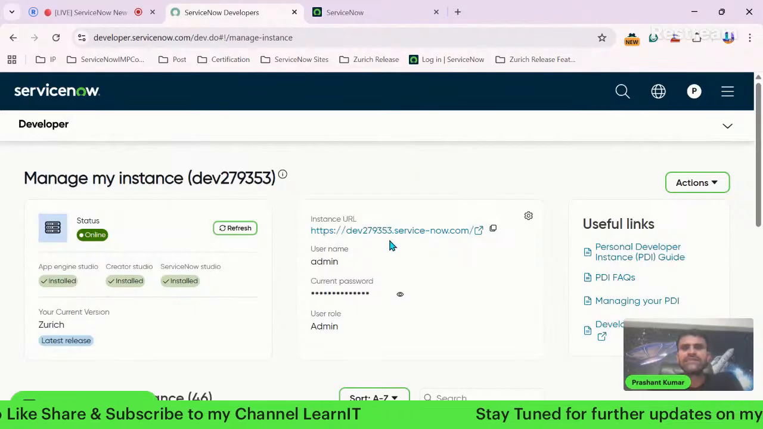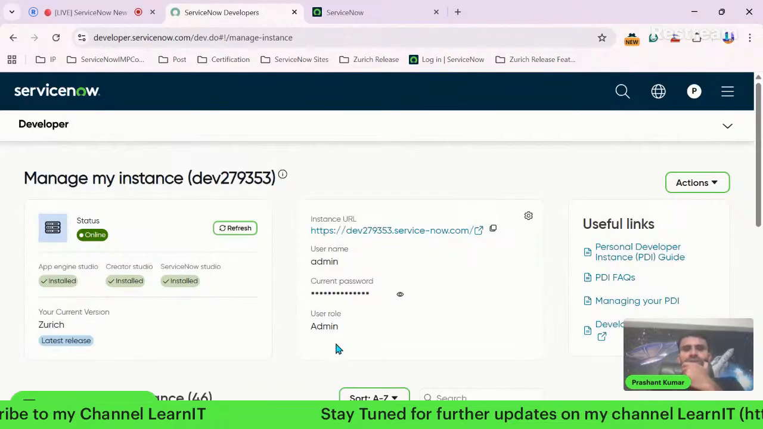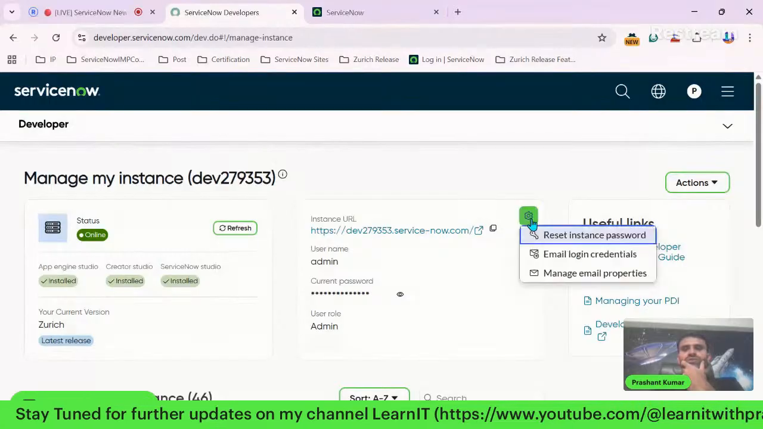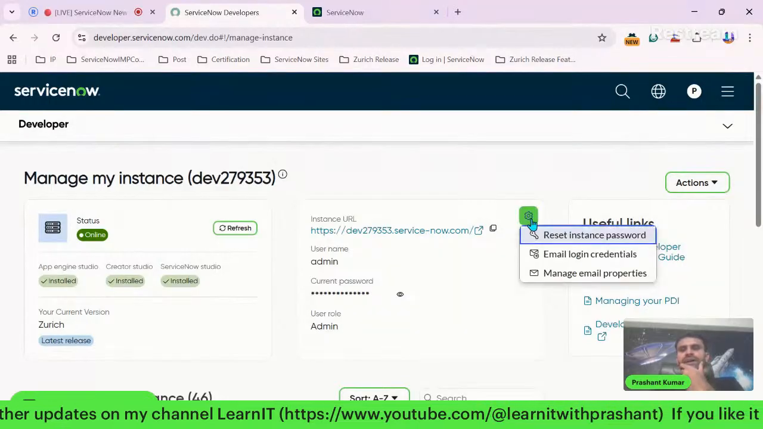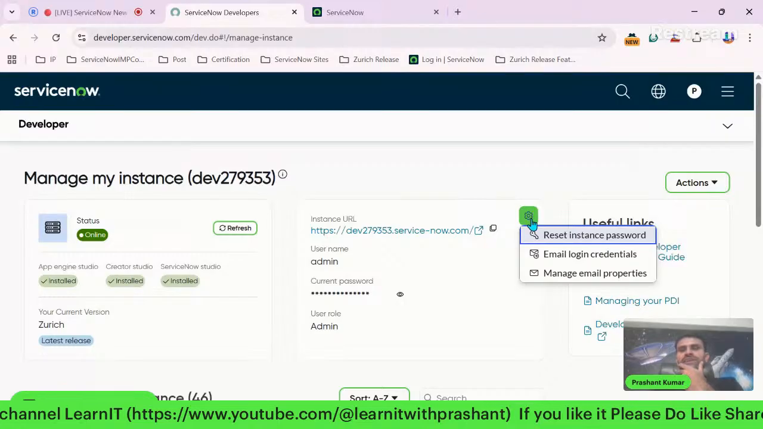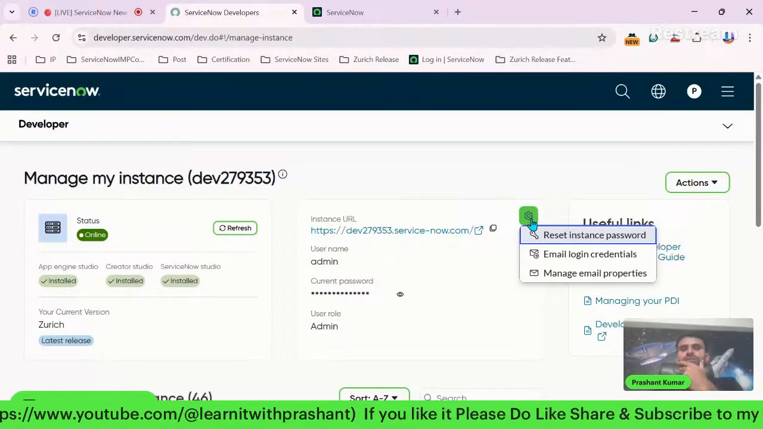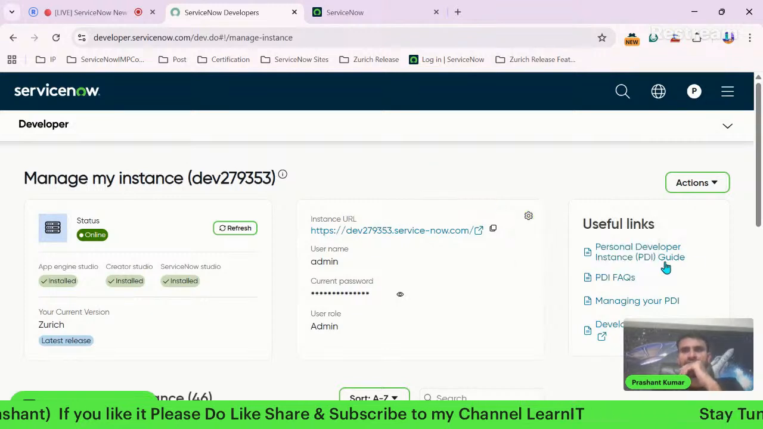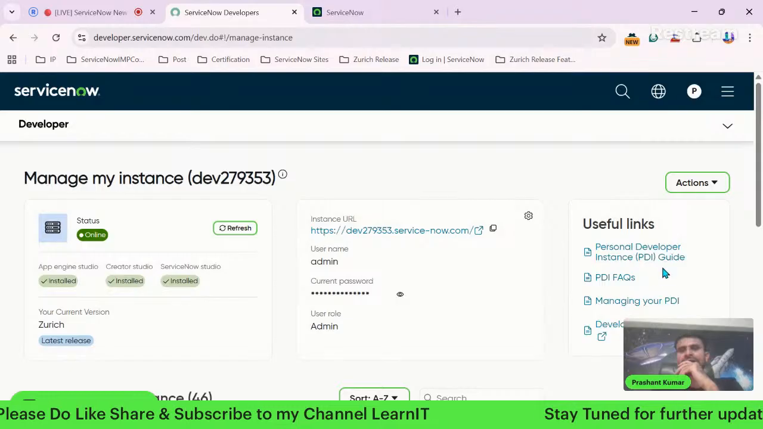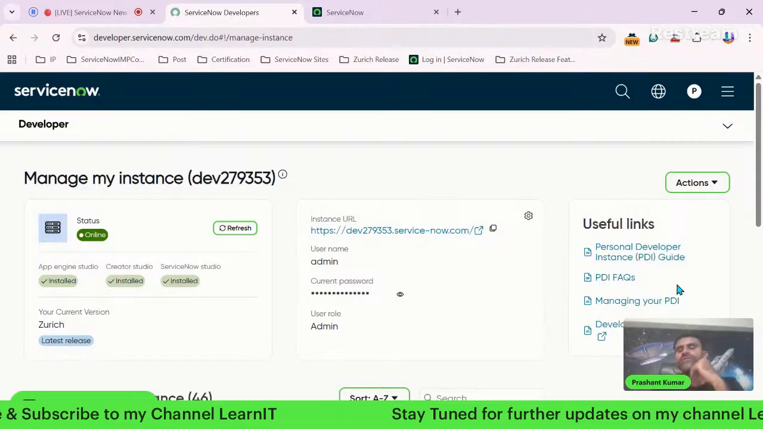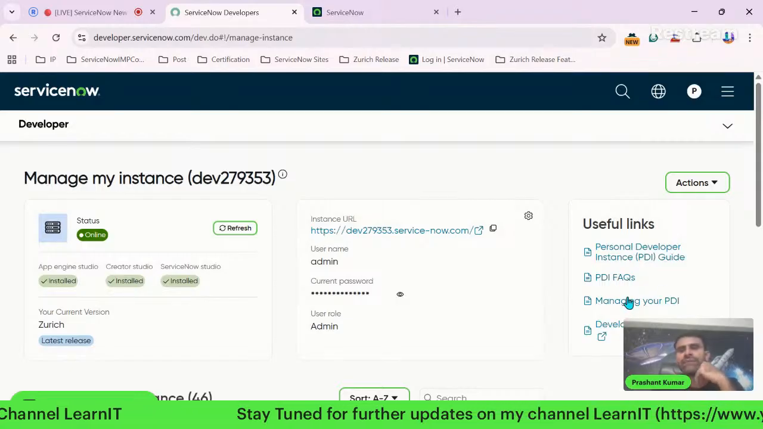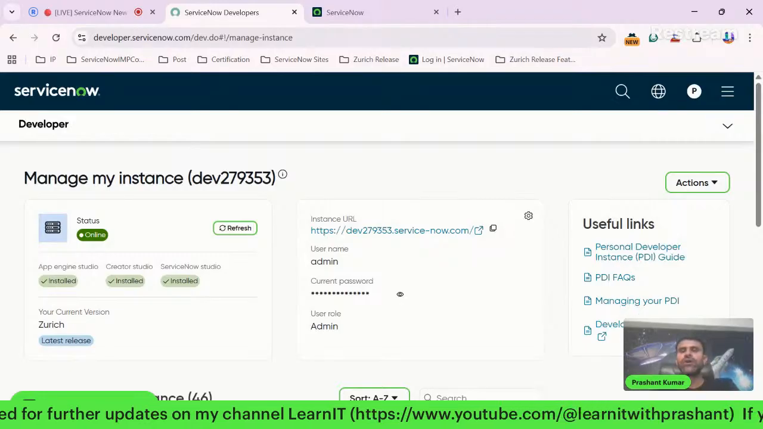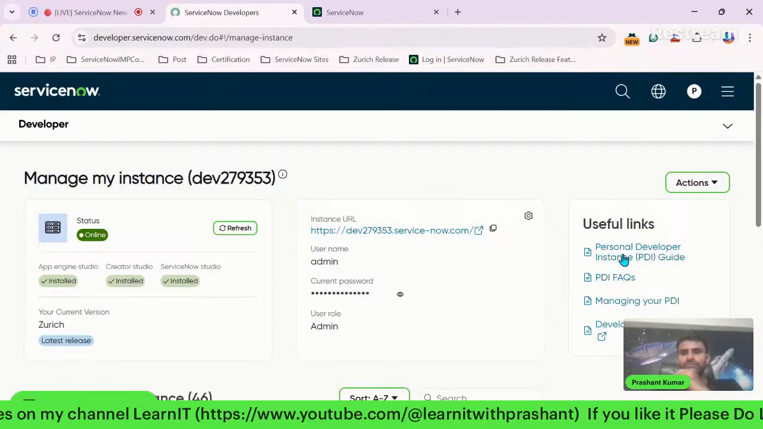And we have the instance URL and the username, password, and the user role, whatever is defined. So you can go to settings and request to reset the instance password, email login credentials, and manage email properties. So all these things can be done. And useful links are like the PDI guide, PDI frequently asked questions, and then we can manage our PDI, and we can look for the developer advocate blog also using these links, right?